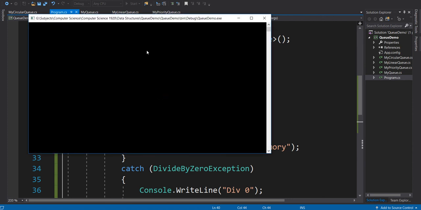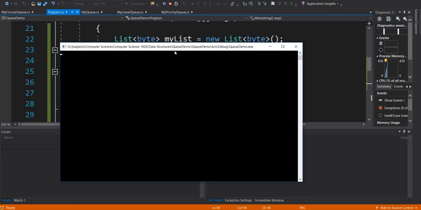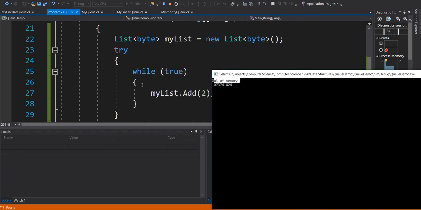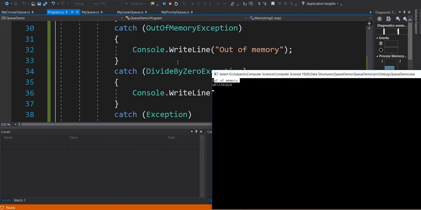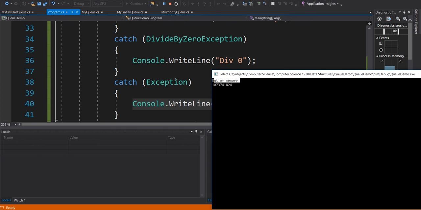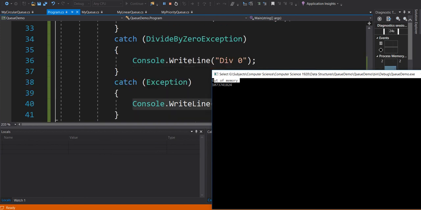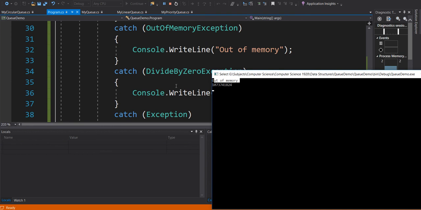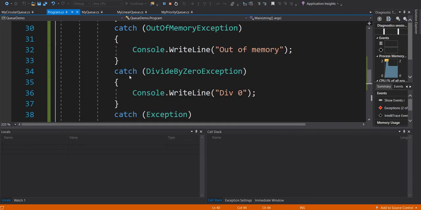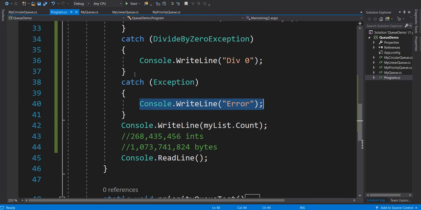Run the program again. The program runs, constantly requesting from the heap, trying to get more and more memory. And we see that it goes to the catch that is out of memory exception, as opposed to divide by 0 exception or just a general exception. It just represents errors. We can be more specific as to what exception we're looking for. And that's exception handling for us.